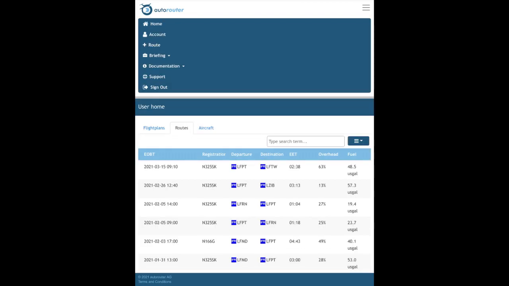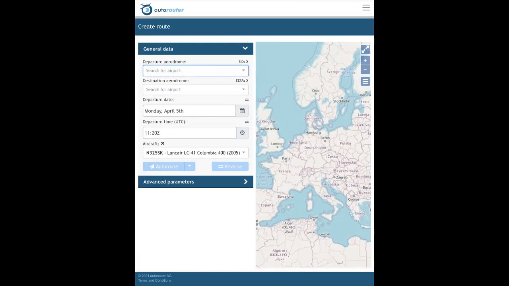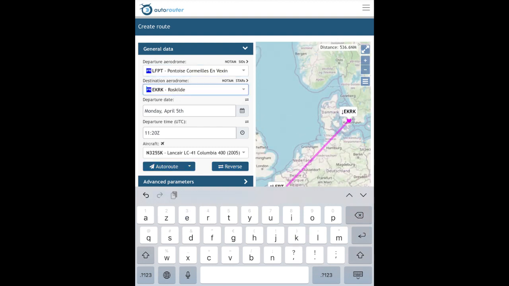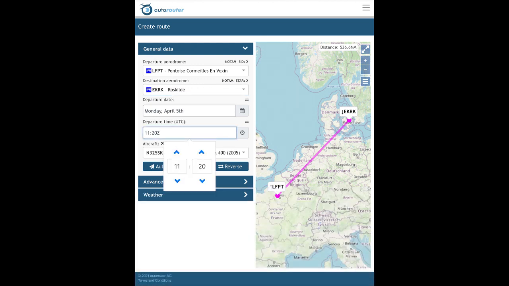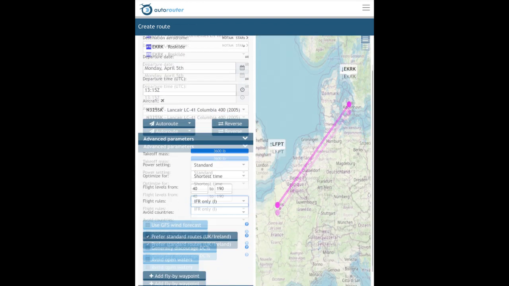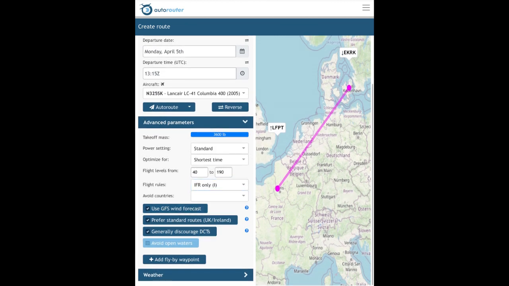So we'll start the demo by defining a route in the autorouter from Pontoise outside Paris in France to Roskilde in Denmark. Select the time of departure. Then in the advanced parameters, the flight rules, I choose IFR only. And then I check the use GFS wind forecasts and generally discourage directs.